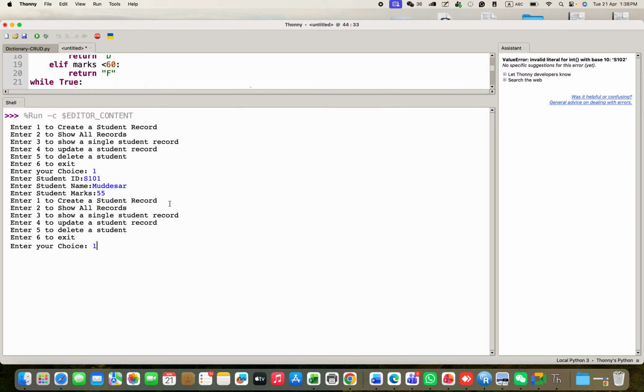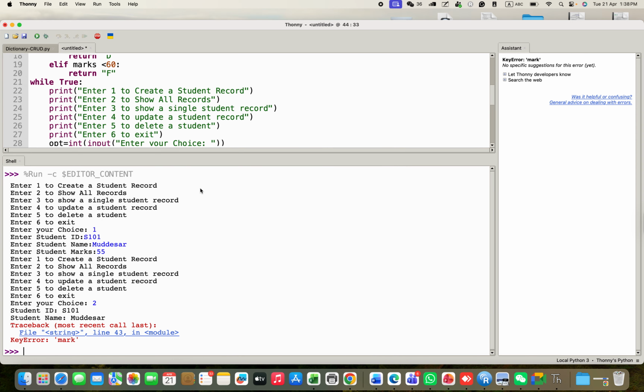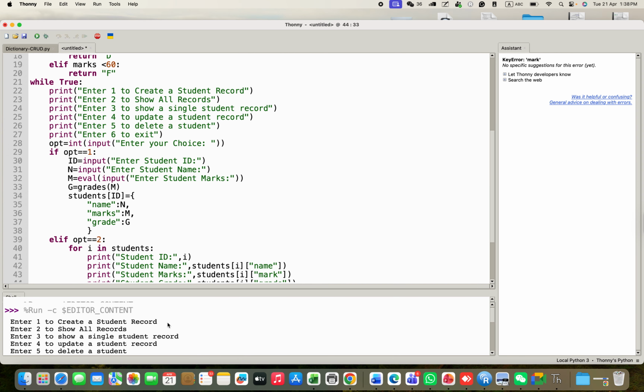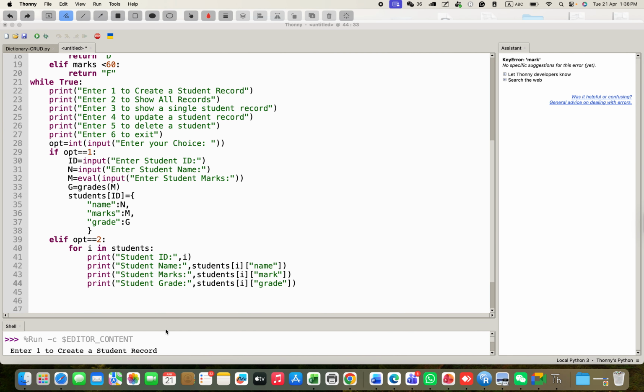Then we want to create another one, right? Do you want to see this one first? All right, let's see this one first. 2. Good. I did not write the whole program. It says line number 43, key error mark. Key is marks, not mark. You always make these mistakes. I did marks, and here I put mark. So the key has to be exactly the same as the key here. So I will change this to marks, and I think it will be okay.